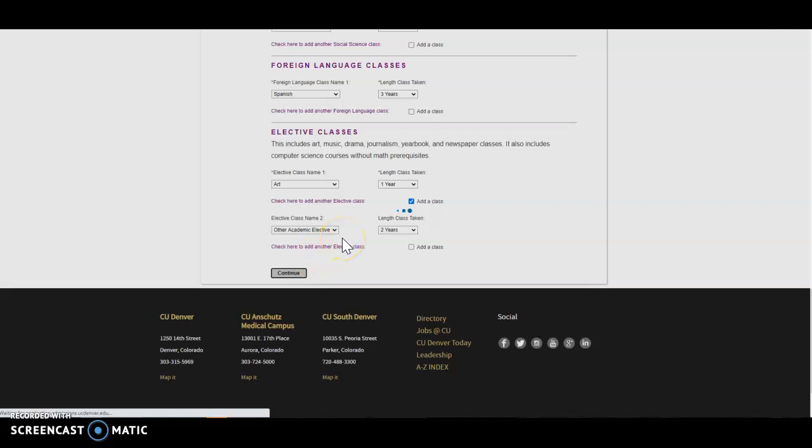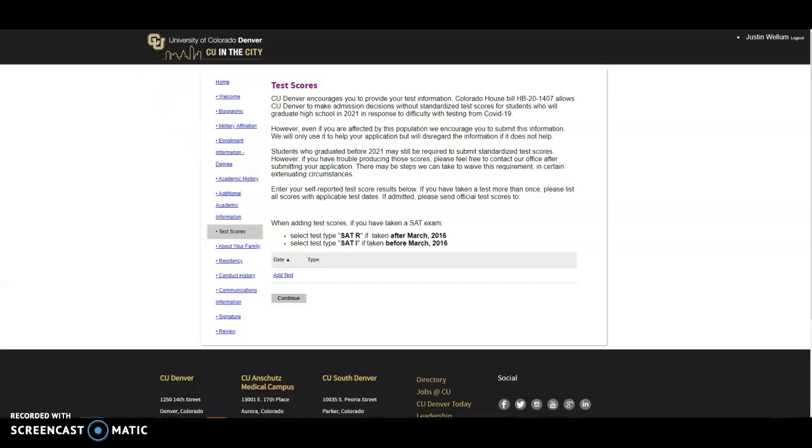Looks like we're loading a little bit. All right, for test scores, if you don't have any, you don't need to put any, so we can just click continue.